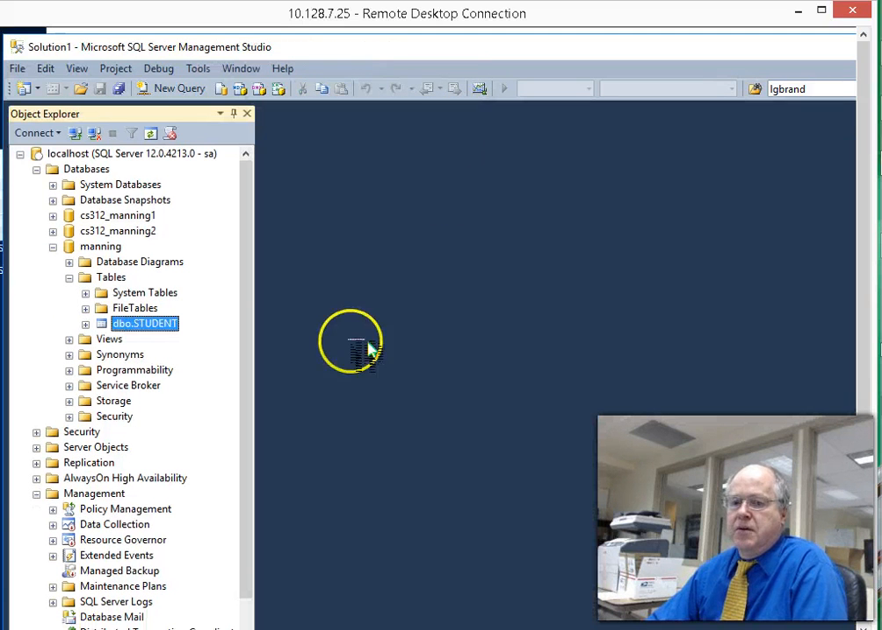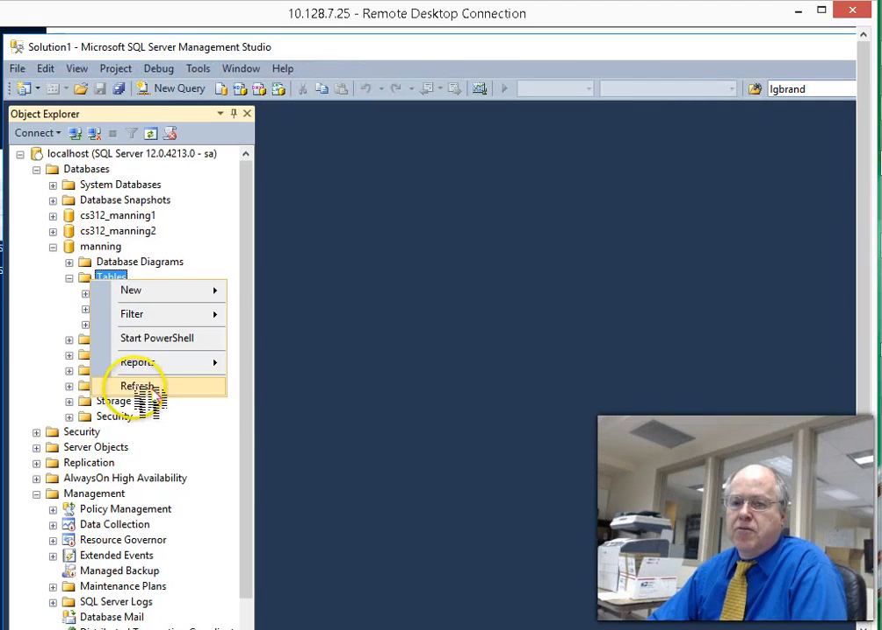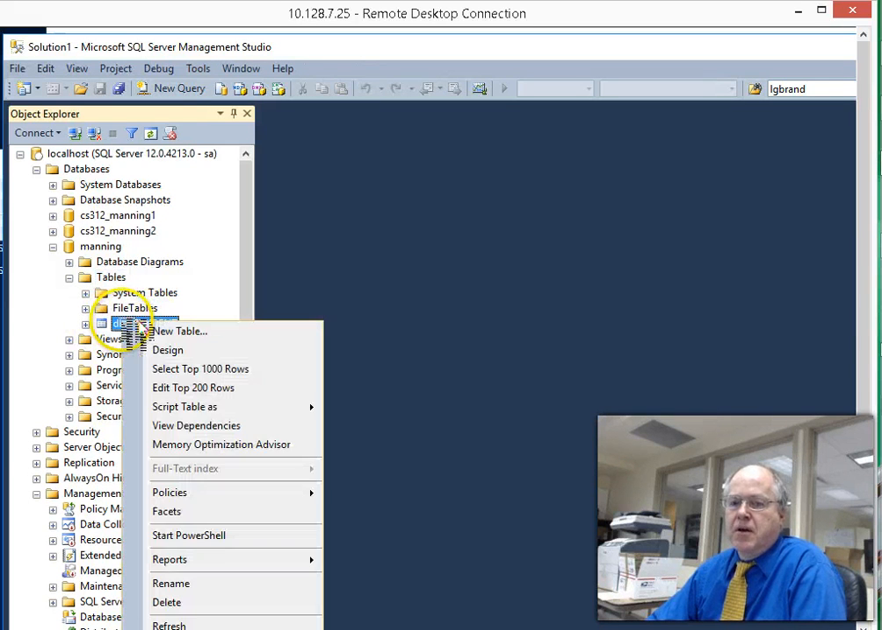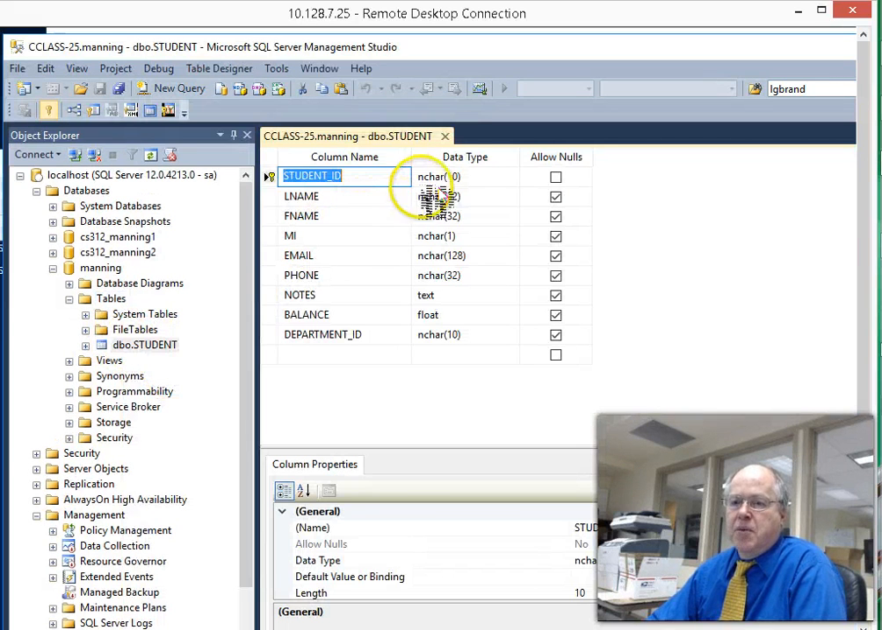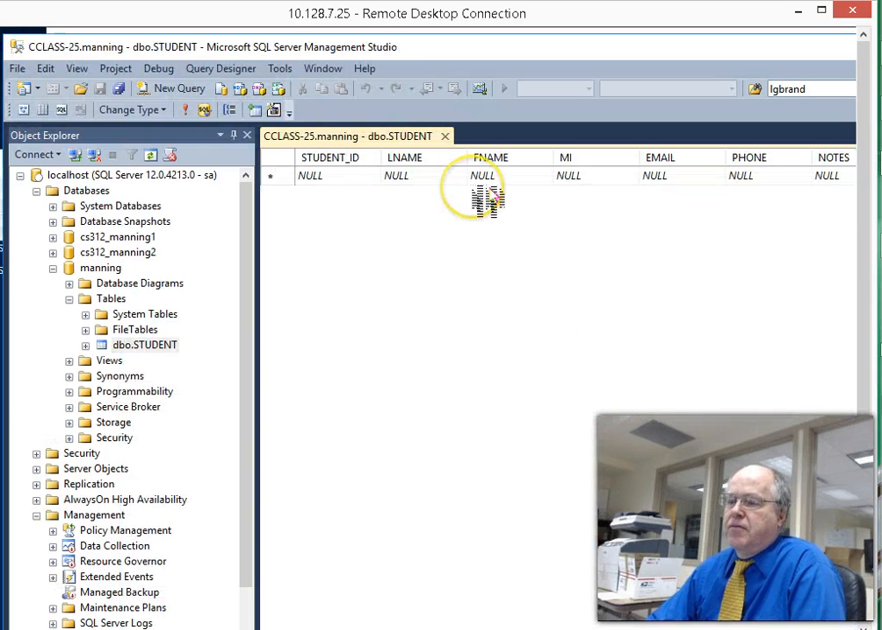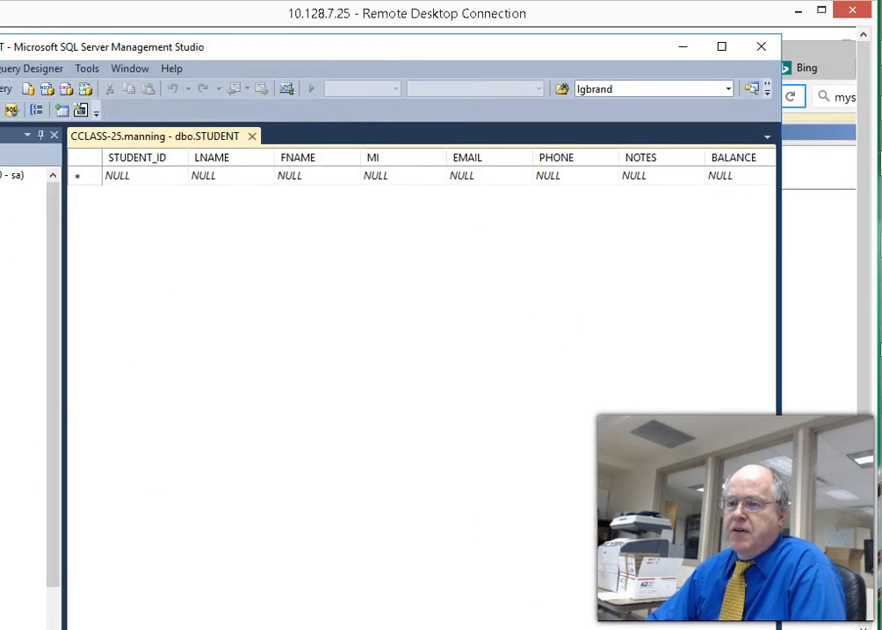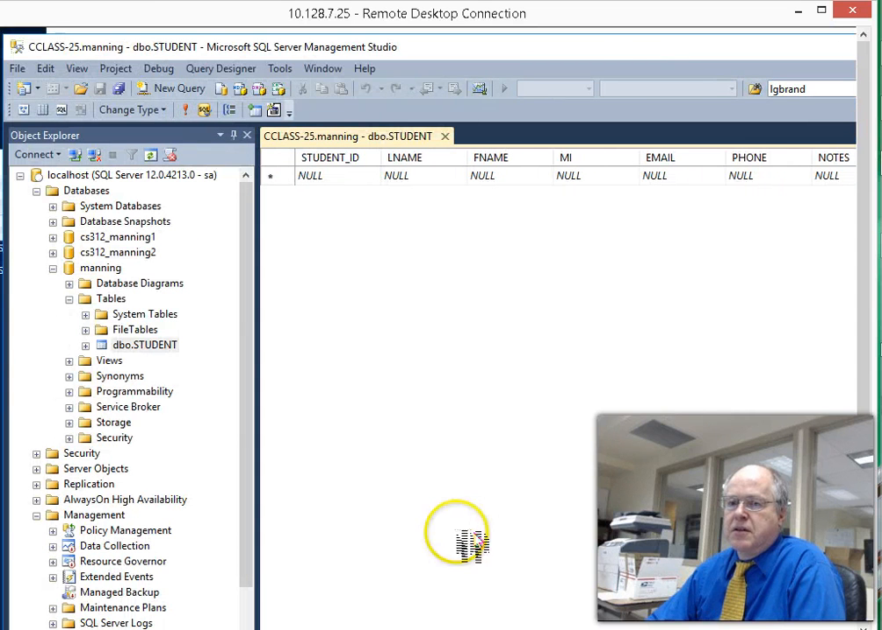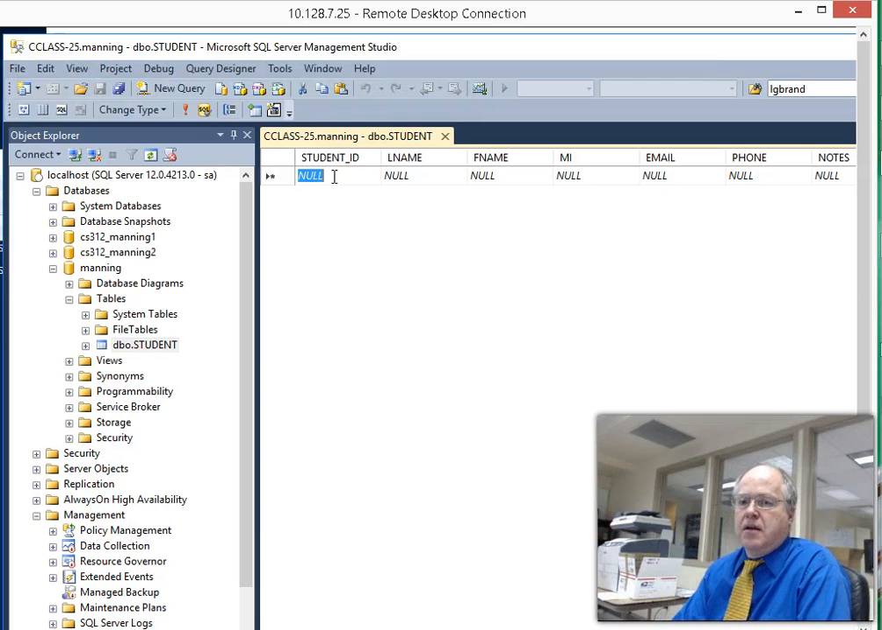So I'll close the table, go explore my tables. If you don't see them there, just do a right click refresh. It should show up. It showed up right away for me. When I did it the first time, it didn't show up. Right click design, and it takes me back to that page. But let's do right click, edit top 200 rows. And it brings up a page very much like Access for entering data in for a student. So let's enter some student information. Let's see how this works.